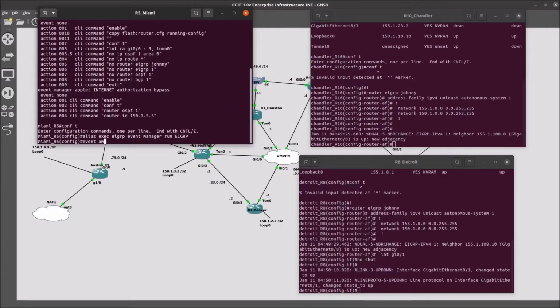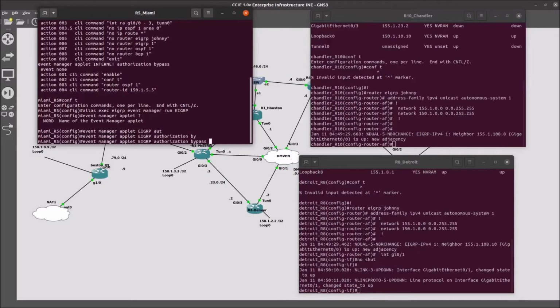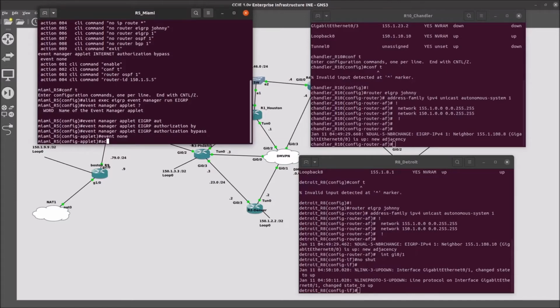So we'll type in event manager applet, the name, so EIGRP all caps, and remember this has to match. Authorization bypass. This allows us to get into privileged exec mode. There's going to be no triggering event because we're running it based off an alias. And now we get to the fun part.